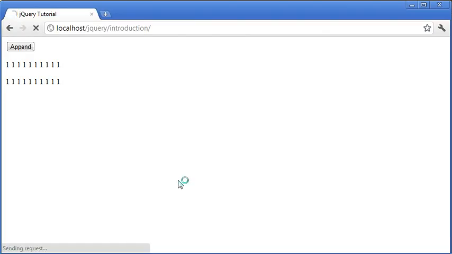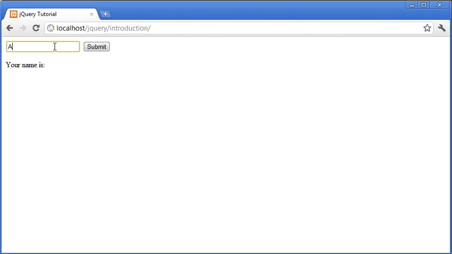Okay, so now let's return to our browser. When I go ahead and type my name in here and click submit, you can see that that's appended on to the end of that string. So it's extremely useful if you wanted to build up data on a particular line, if you wanted your user to build up specific data.